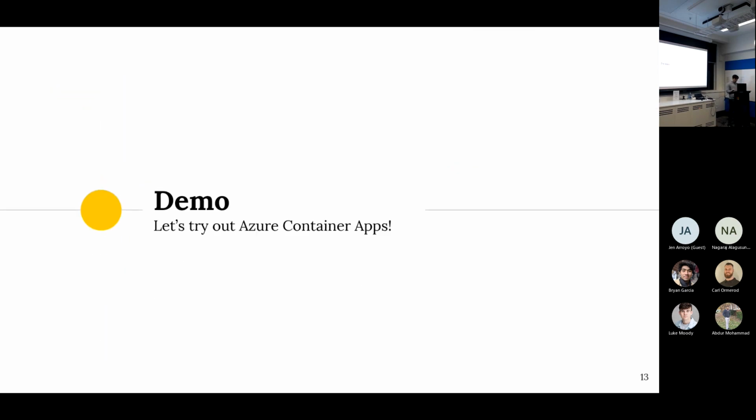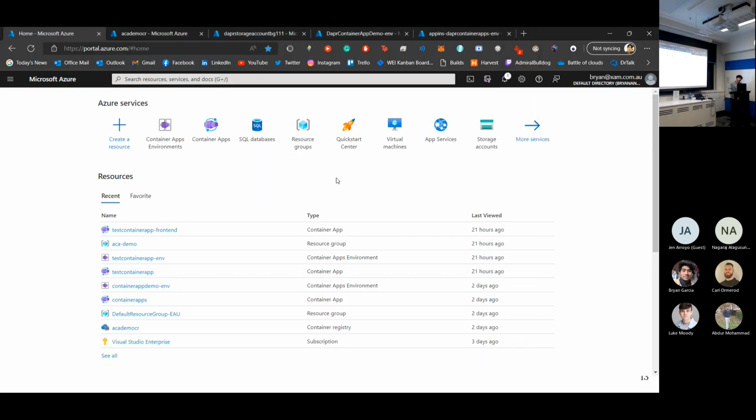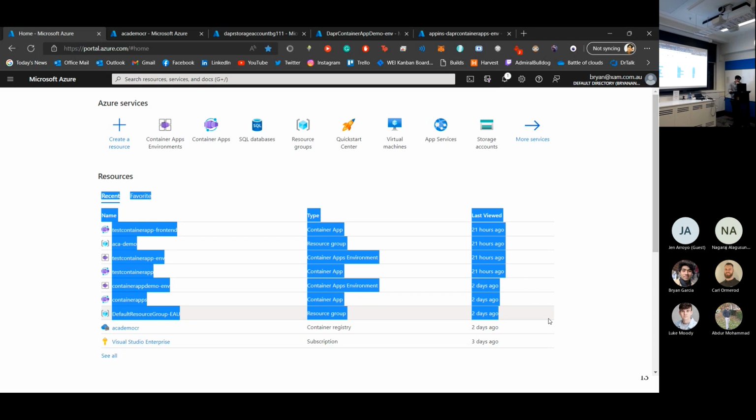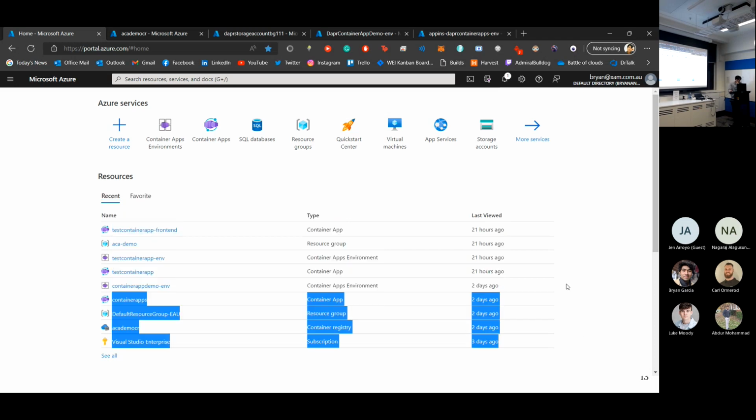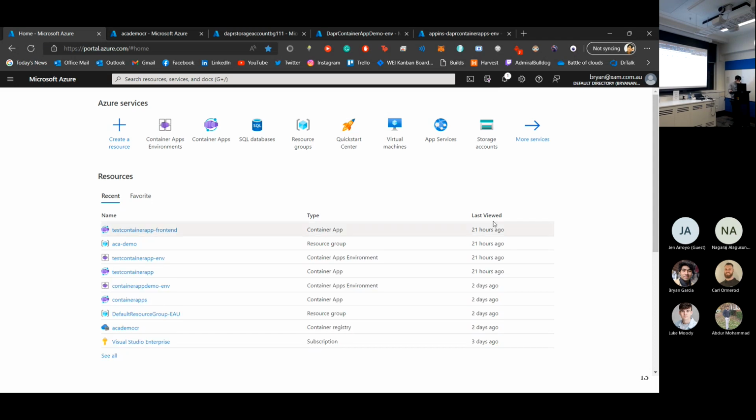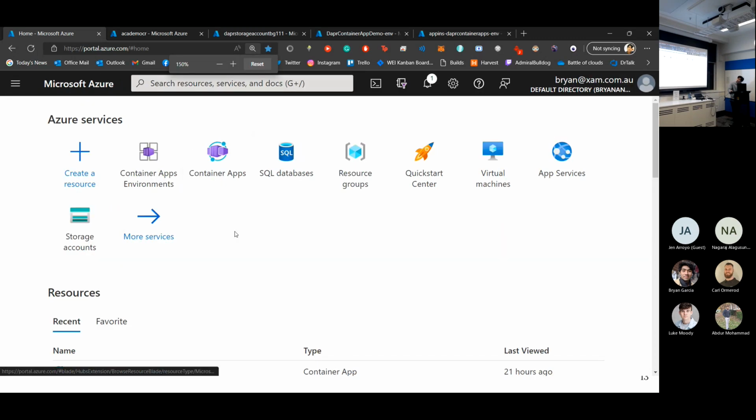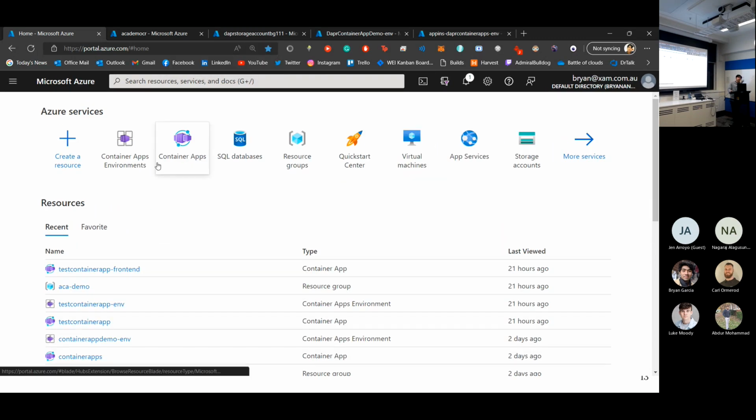So let's share my screen. A second. There we go. This is the Azure portal, and what we want to do now, as you may notice, I have already something prepared that I did for testing. But what you can see here is we have container apps. I need to zoom in a bit. There we go. We have container apps, and we have container app environments.